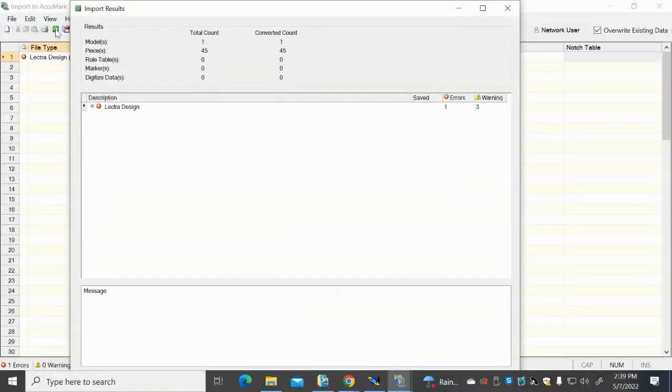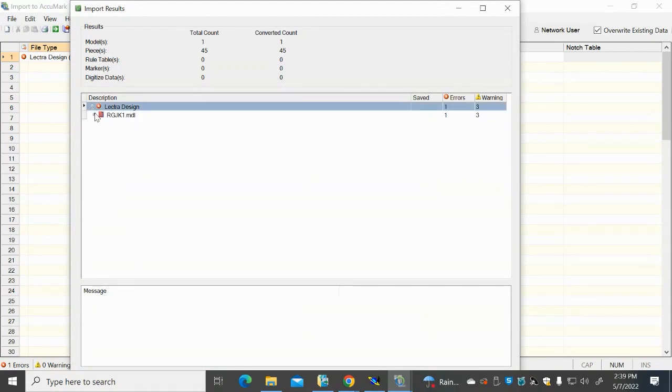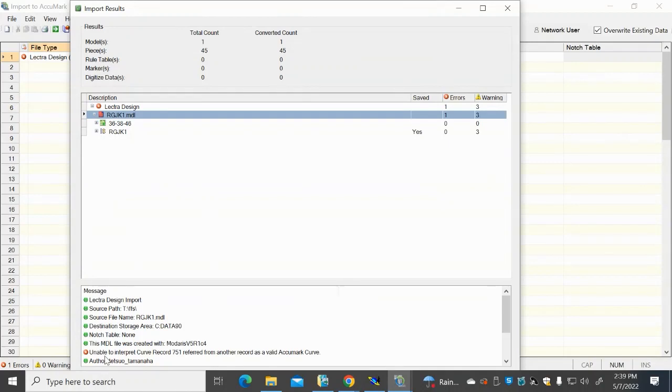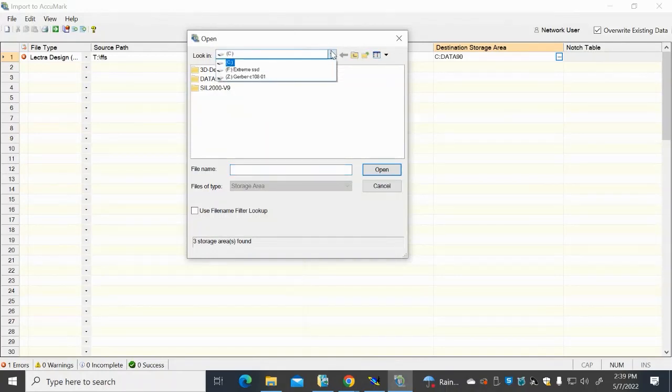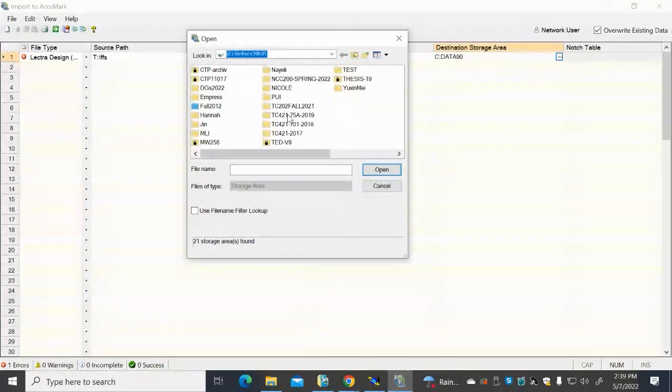When you see an error, it's not successful. It was not successful, so you need to find out what was wrong. You click this plus button, and you see: unable to interpret curve record, blah, blah, blah. Oh, well, that's new. Record is valid Accucurve. All right, fine. Maybe it's the folder. Let me change this to the Z drive.